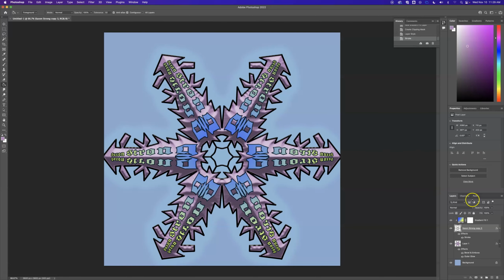Certainly not the only way to do it, just one of a myriad of ways, but that should at least give you an idea of how to create a 12-inch by 12-inch tile for this design.